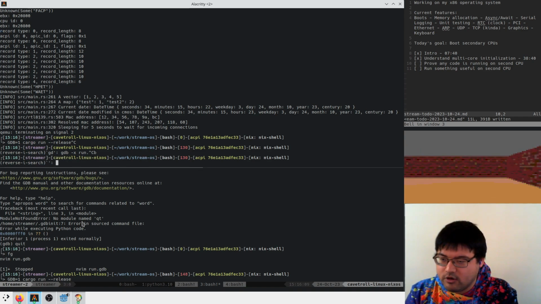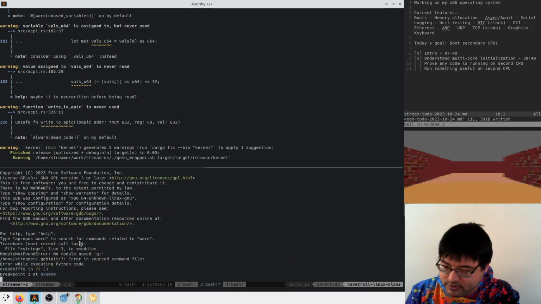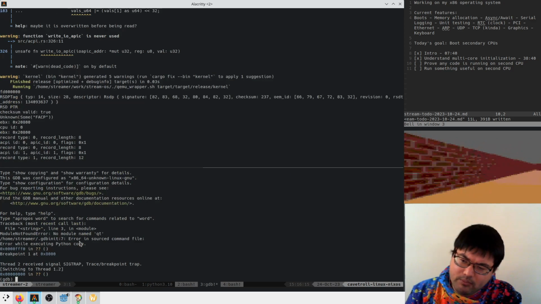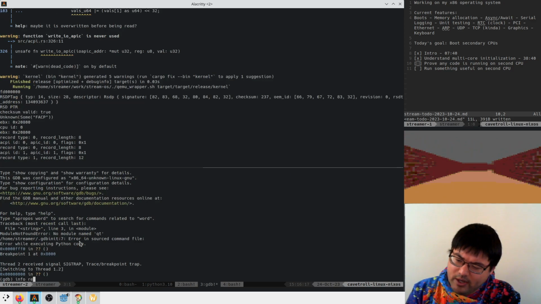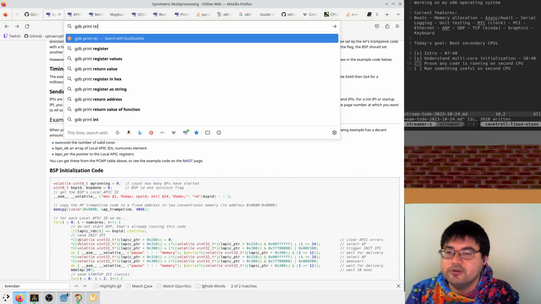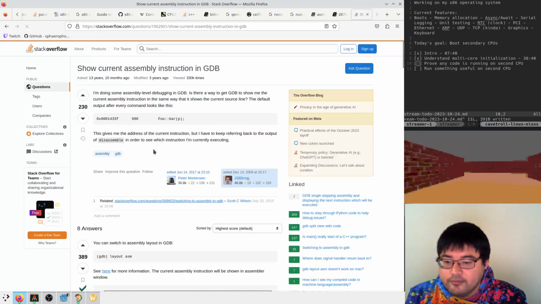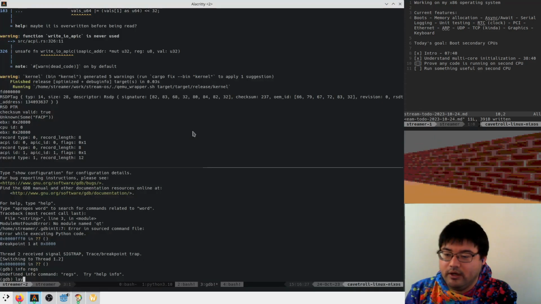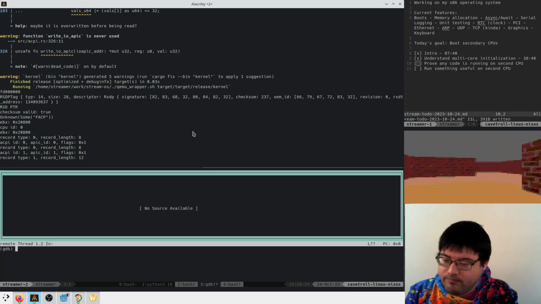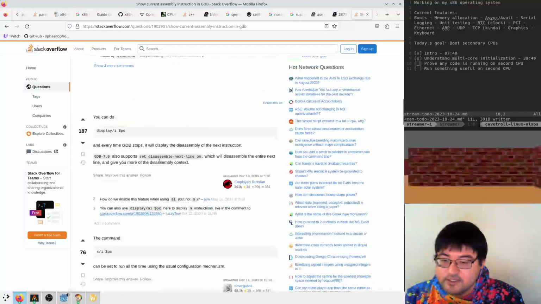So let's cargo run release. And here, let's run our GDB script. I think there's a way to do info regs. GDB print register instruction pointer. Layout ASM. No source available. Great. Of course, that makes sense.